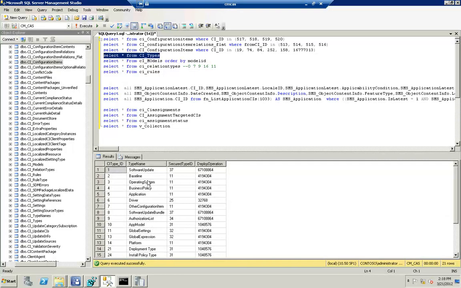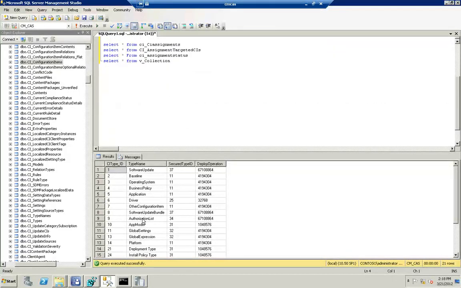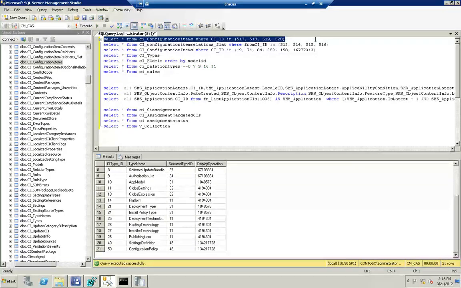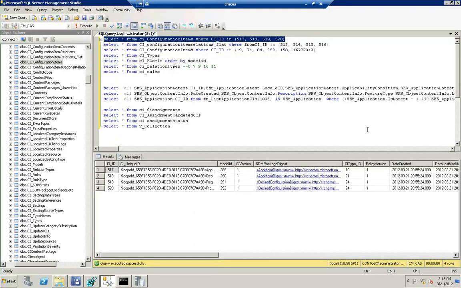Other things in here, so you see baseline, operating system, business policy, software updates, all those things that I described. So DCM or compliance settings would be these. Drivers for OSD, and so on. So a whole bunch of interesting information. If I scroll down, I can even see more deployment types. Again, not to get too off in the weeds on the CI model in general, and just sticking with the application information. And again, not even covering that exhaustively.